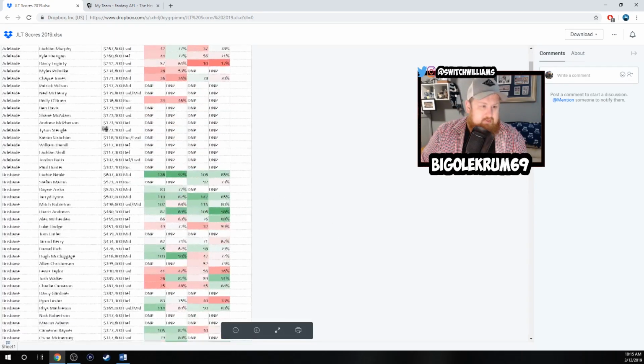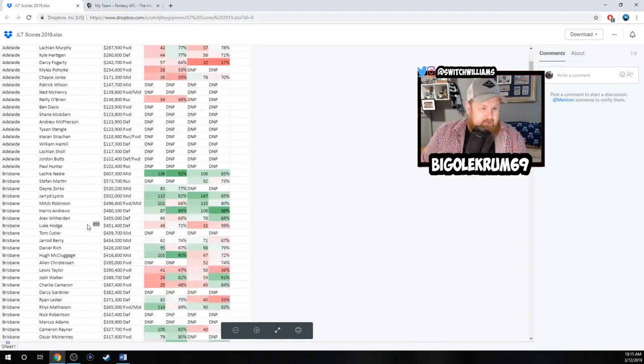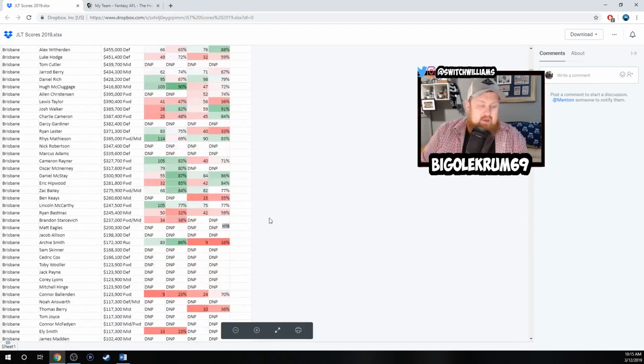Down to Brisbane, where is he? Alex Witherden: 66 off 63% and 76 off 88%. I'm not convinced with him. I see him in a lot of teams, and he could definitely prove me wrong and be that player, but I think I'm going to stick clear of him.